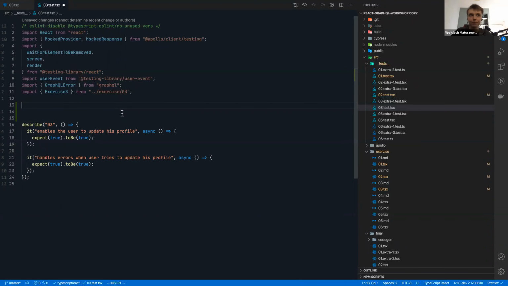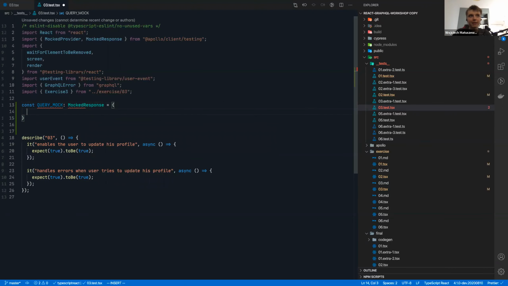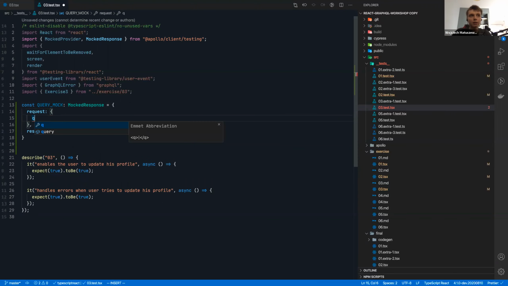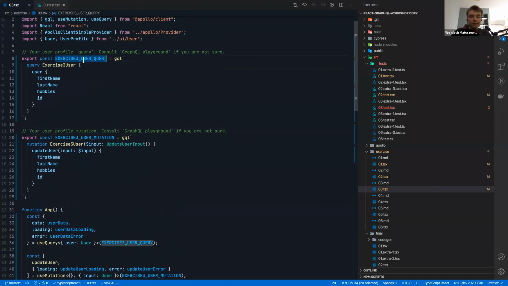Let's go with happy path for simplicity's sake for now. And we can start with creating our mocks because, well, we know that we will not be mocking low-level stuff like useQuery or useMutation. We have to specify mocks. So first, query mock, mocked response. We already saw that request and result, right? And which query? Well, I know which query because I exported it. It's this query. I want to provide a mock for this query.